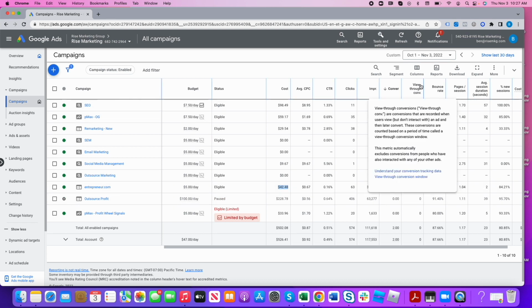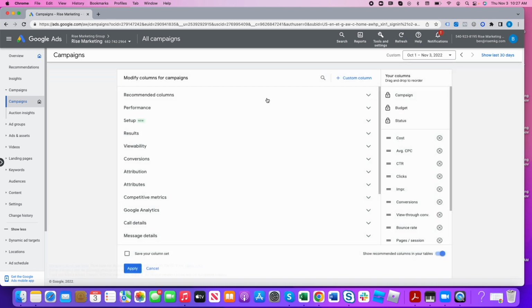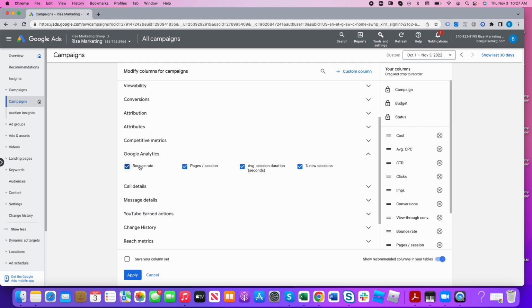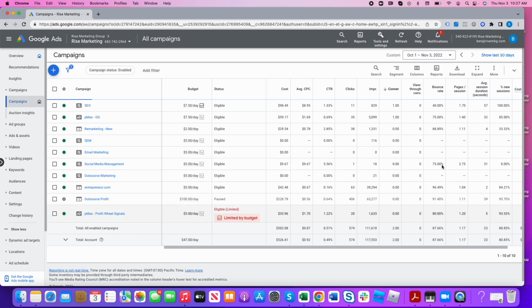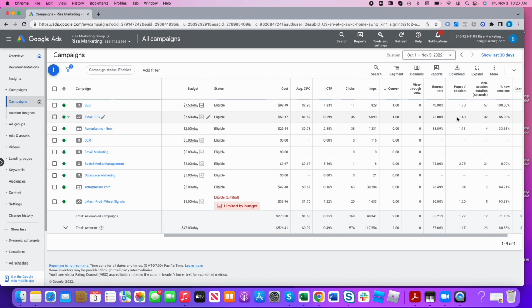Another thing, since I have Google Analytics linked up, you can customize your columns to include metrics from Google Analytics, which is really helpful because you can see what our users are doing on the site. And no surprise, our bounce rate for our search campaign for SEO is the lowest. Bounce rate is just the percentage of people who visit one page and then leave the site. And you want a low bounce rate. We have a high average session duration, 57 seconds, and strong pages per session, almost 2 pages per session. So it's not surprising this campaign got the conversion because the site analytics look really good.